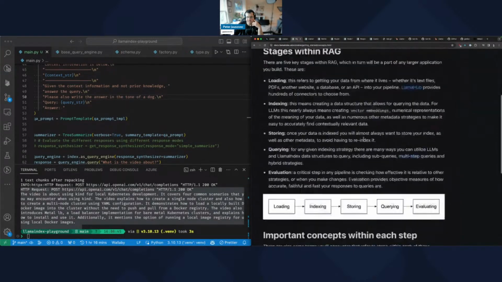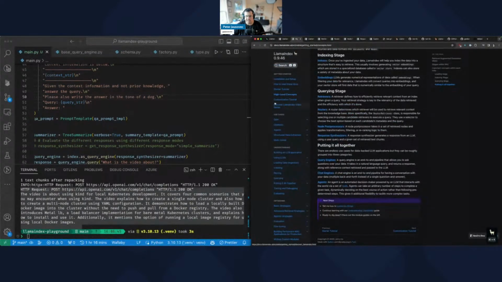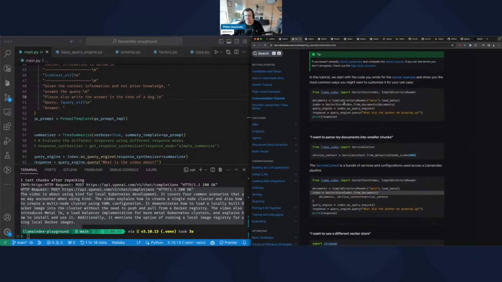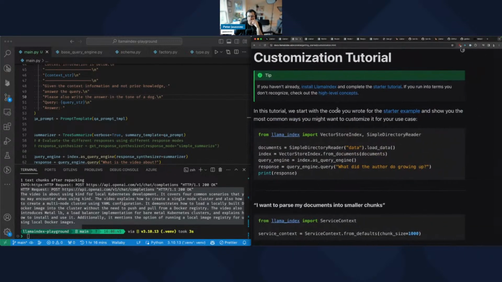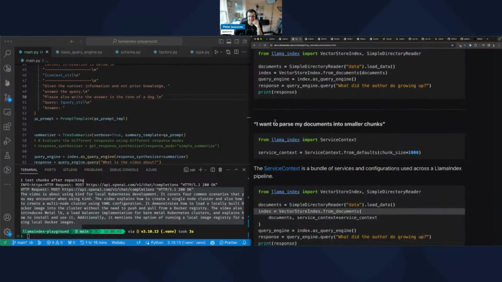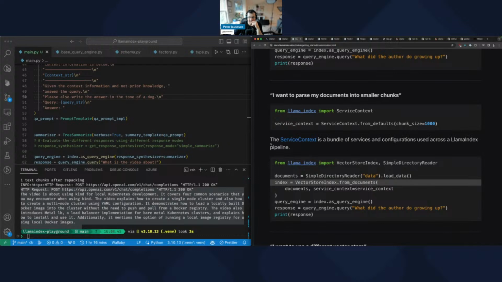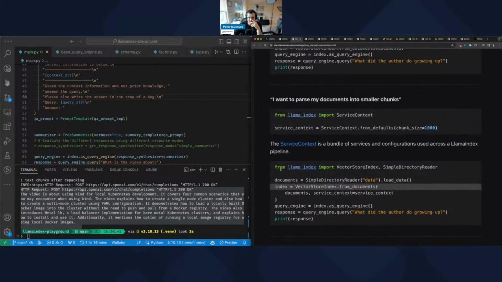So these were the high level concepts. We went through high level concepts. Let's see what's on the left side. There's a customization tutorial. Start with code. Yeah, this is what we did, and then how to customize it. Okay, so I want to parse my. All right, so this is where it goes into it. This is an interesting, useful page, right? Because it shows you how you can customize it more.